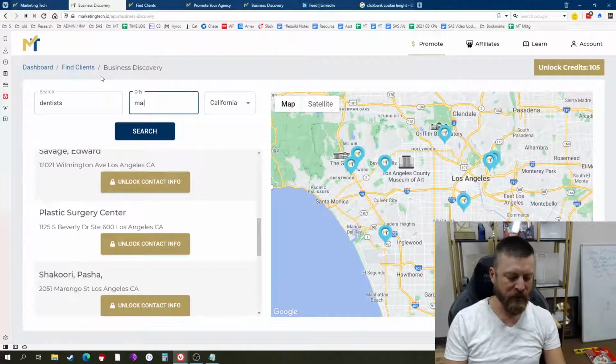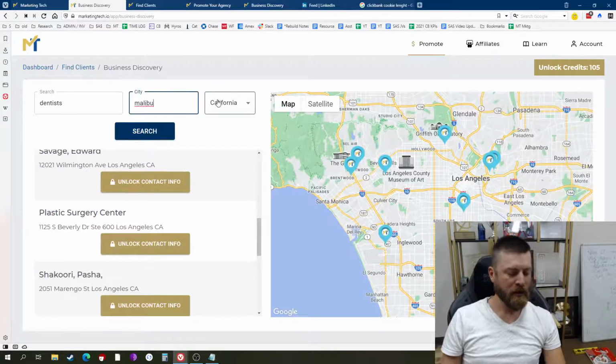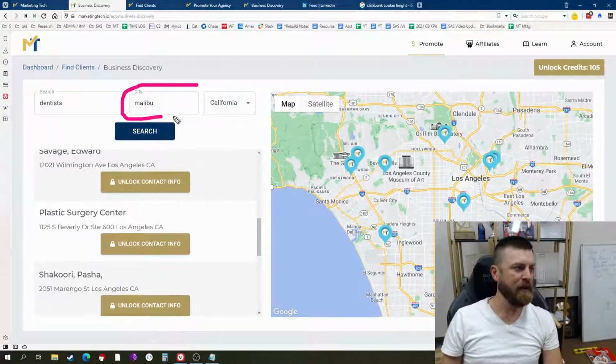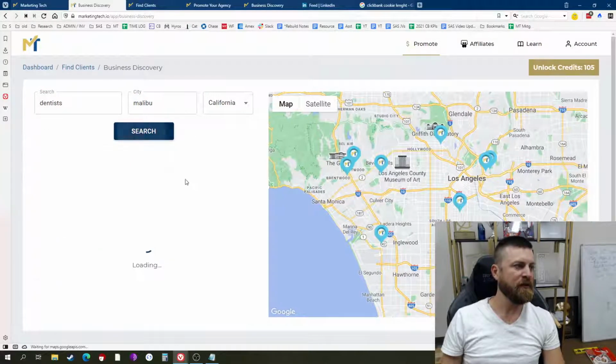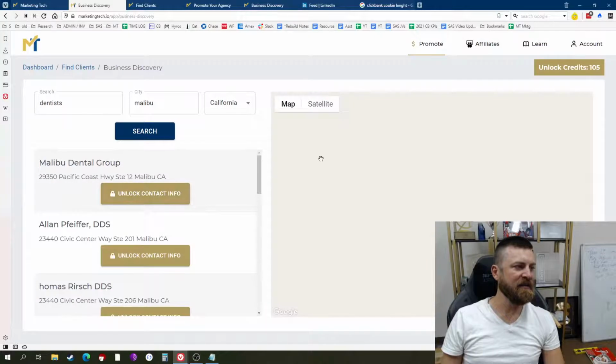Now I want to search closer to Malibu, so I'll type in Malibu up here. I want to find dentists in Malibu to offer our services to, and I'm going to click search. And it will find me dentists in Malibu. Let's wait for it to load. I guess the map isn't loading. Where's the map load? Search.